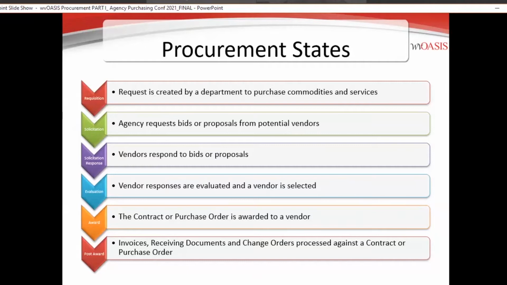And what I'm going to focus on mostly today is the process and the various documents and how to process those in the system, not necessarily so much on policies and procedures. We'll leave that to the experts that have sessions throughout the rest of the week. So you'd start with the requisition. That is the request that is created, again, once you've determined that there's a particular need for a good or service within your agency. Next would come the solicitation state.